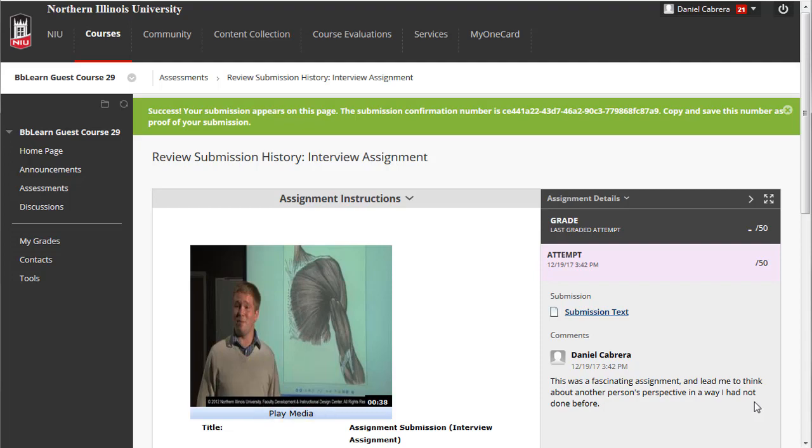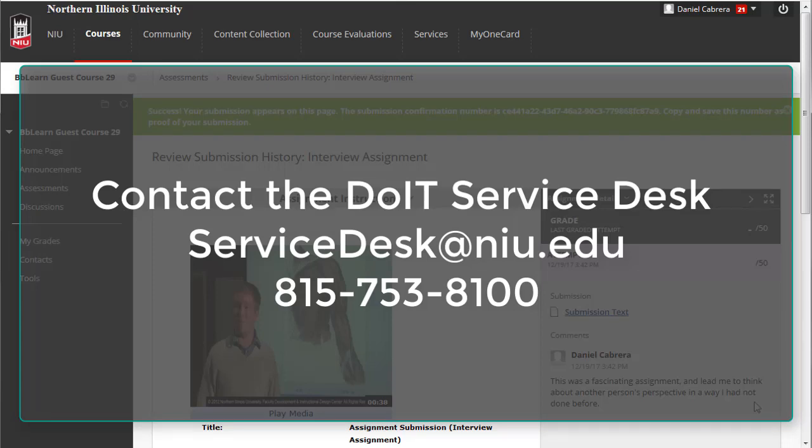Remember, the Medial tool can be used anywhere there is a text box editor. The process is similar across Blackboard. Be sure to ask the Do It service desk for help if you run into any issues.